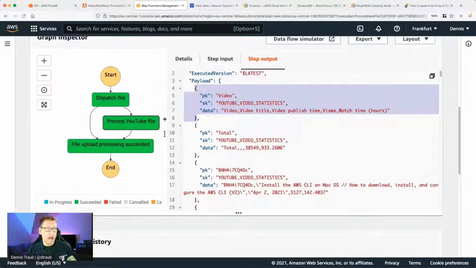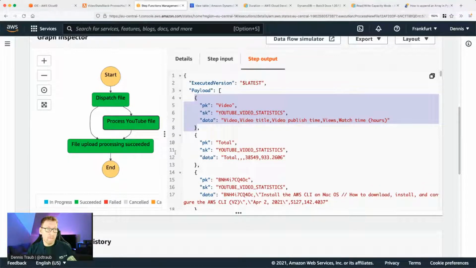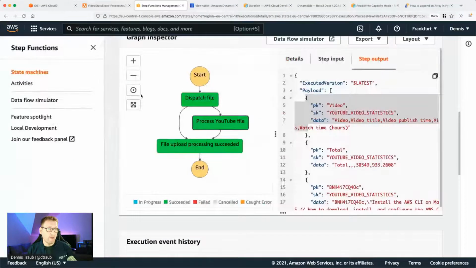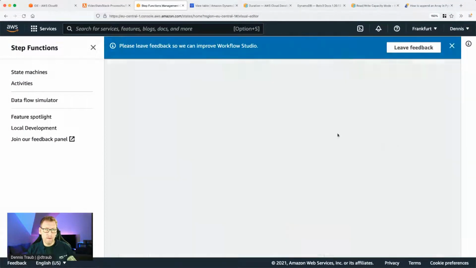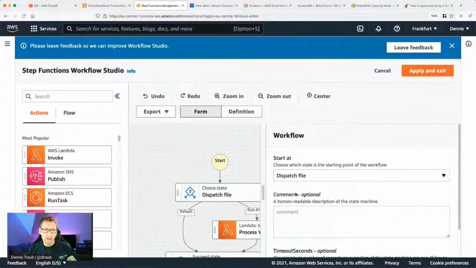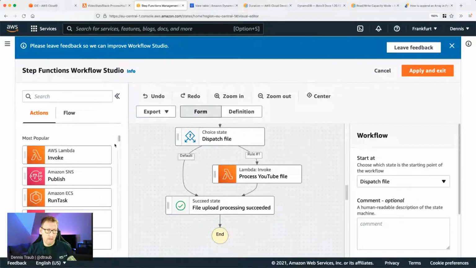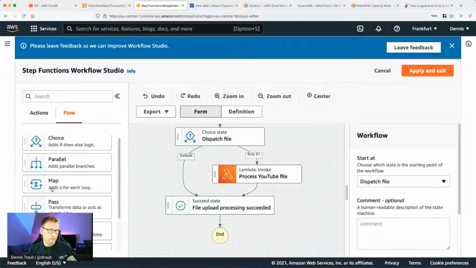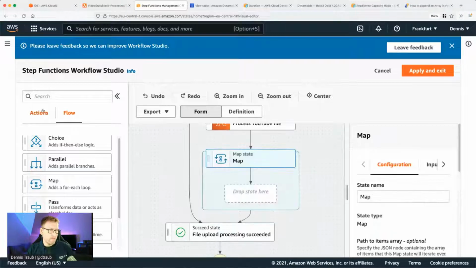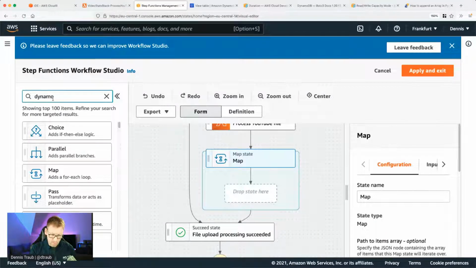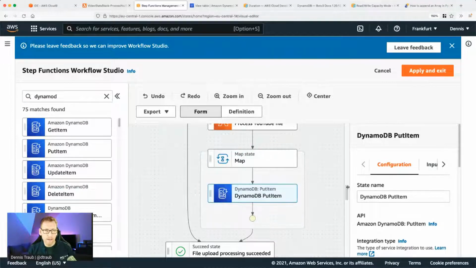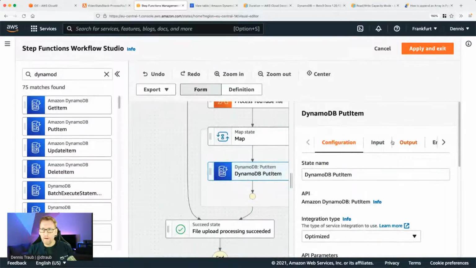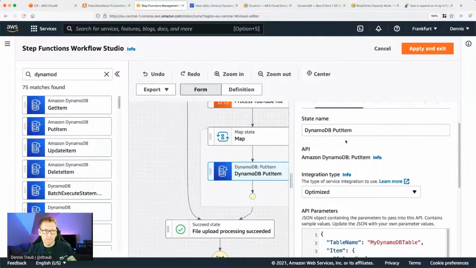And for today, I'm just going to do that manually and not part of our infrastructure as code, to see if it works. Let's go to the Workflow Studio, and down here, we wanted a map state, this one. And inside of the map state, we wanted DynamoDB put item. And now let's have a look here. DynamoDB put item.